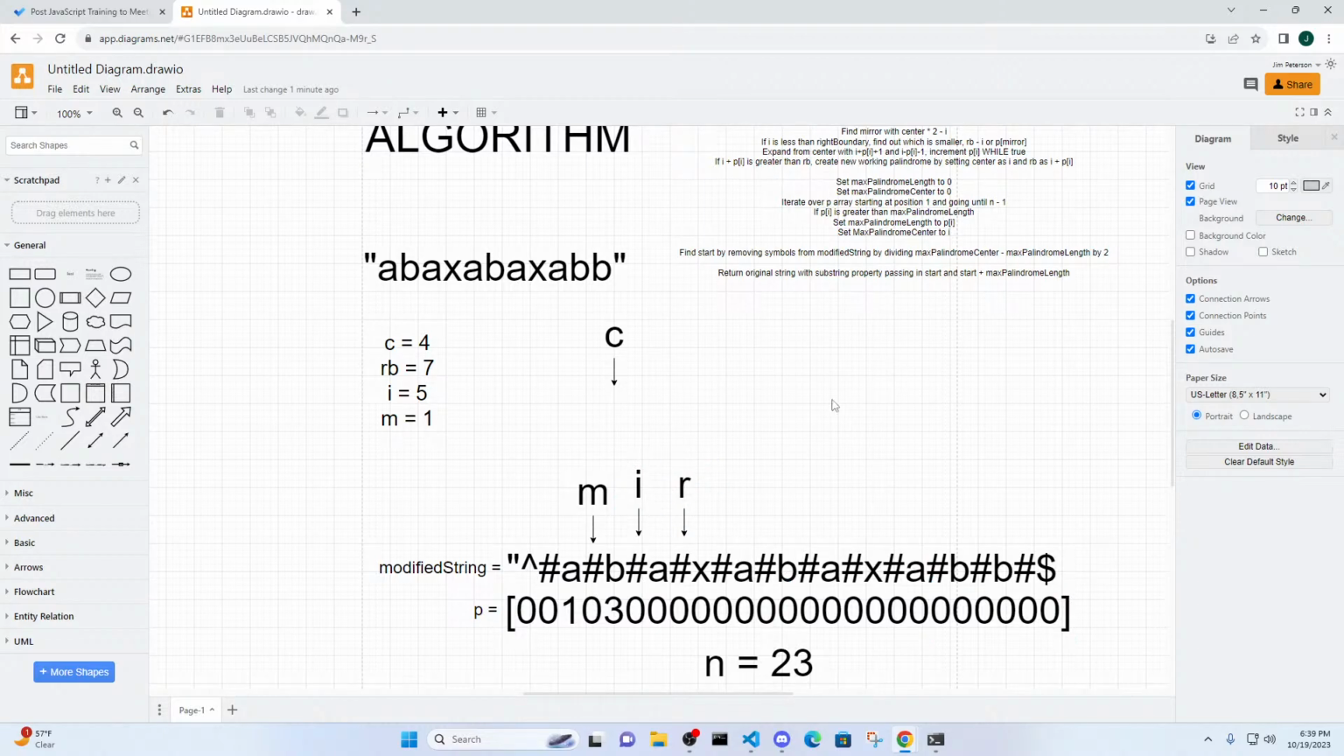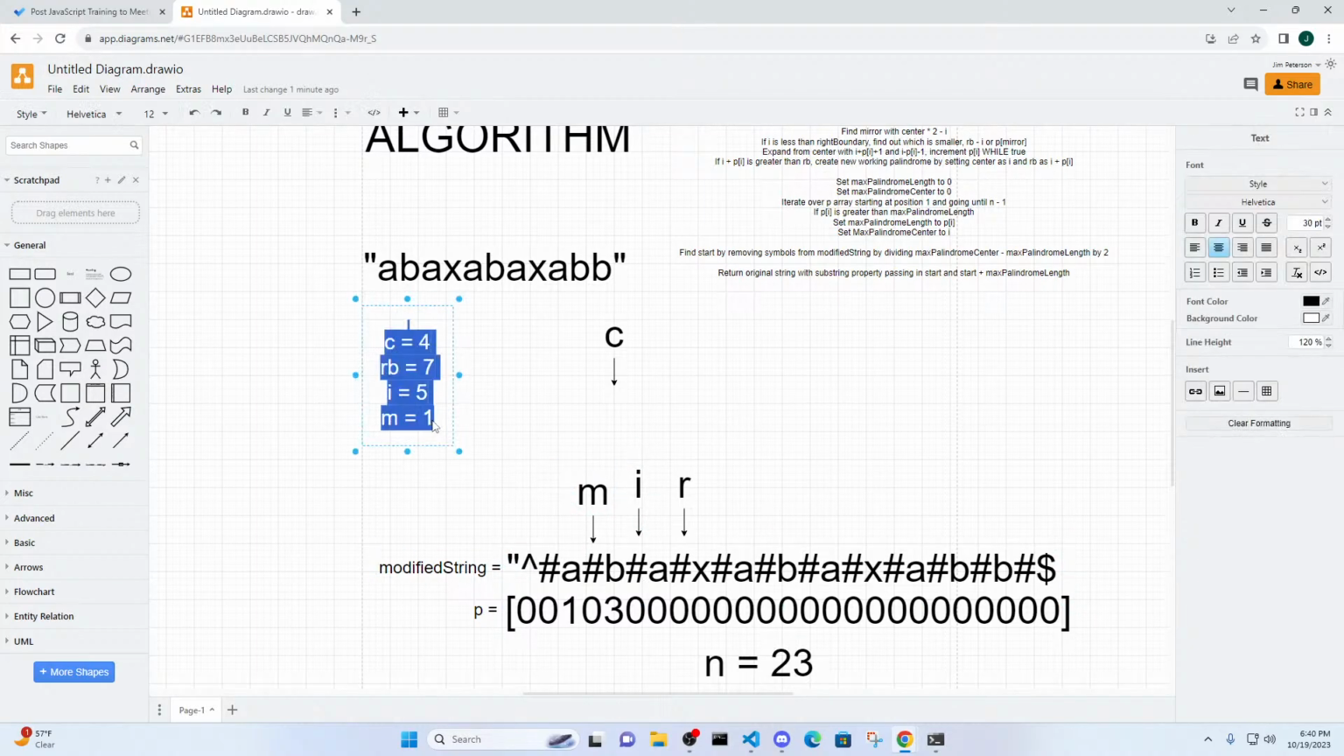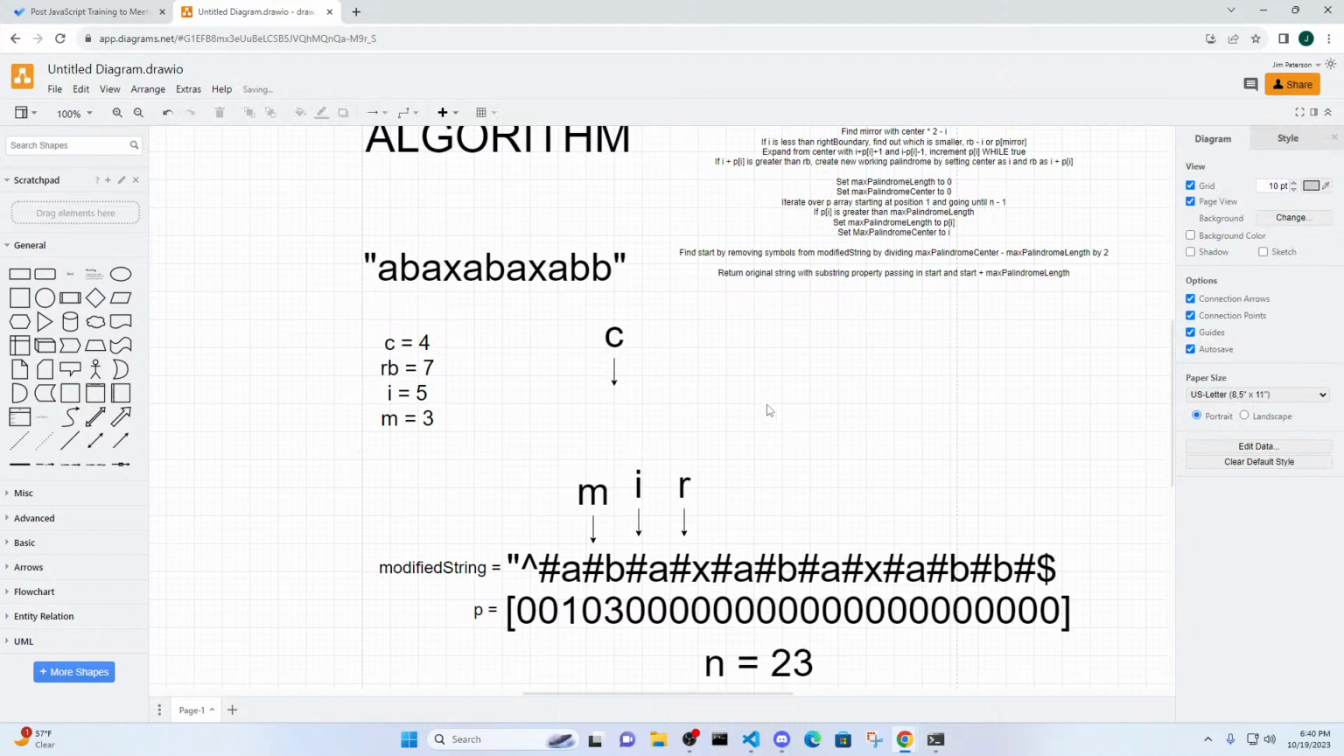And that'll become a little bit more clear when we get a little further down too. But 0, 1, 2, 3. So we're at the 3 position here.